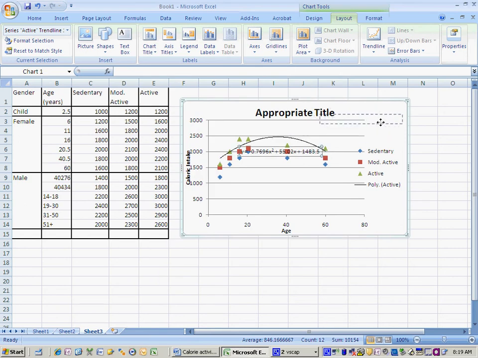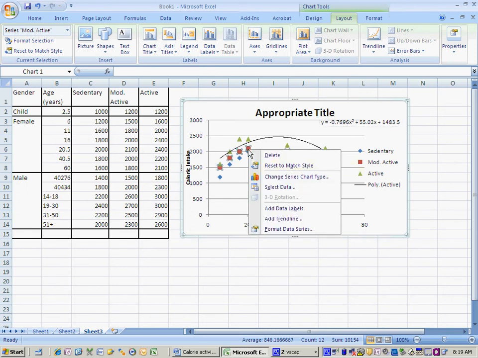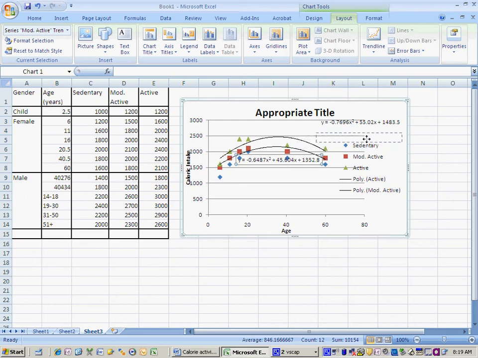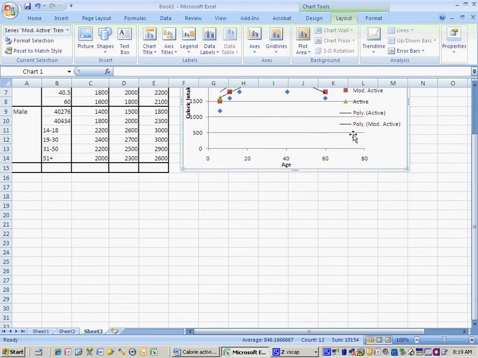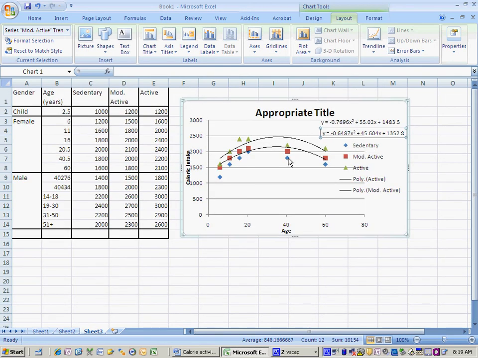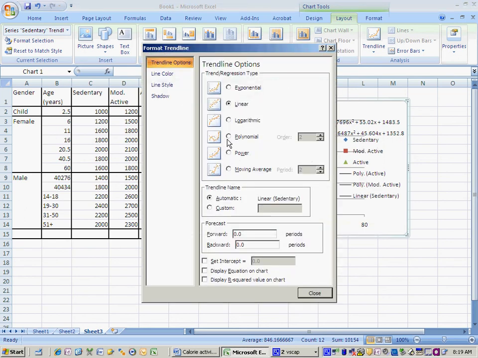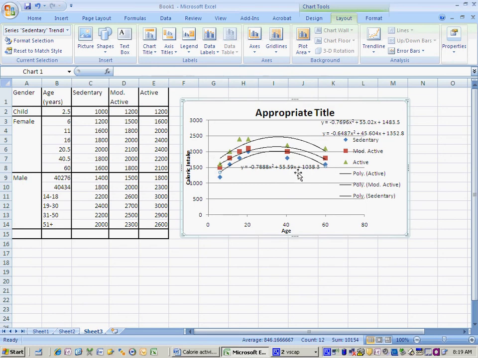I'm going to put it on the side for now. We're going to make this chart look nice in a little bit. Right now I'm just getting what we need. Right click a square to get the moderately active model, add trend line. Don't forget to display the equation in the chart. And the last one is the sedentary, and we have our three models.